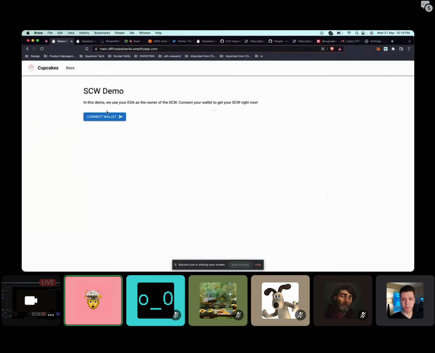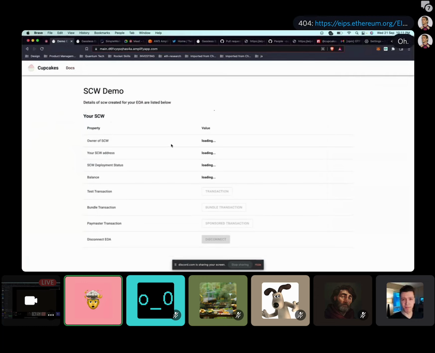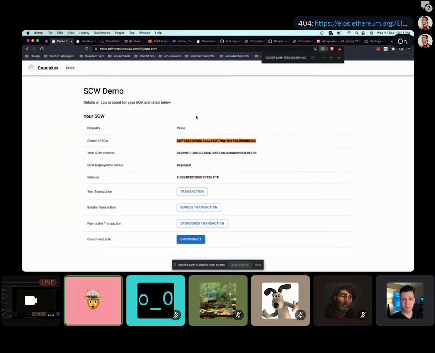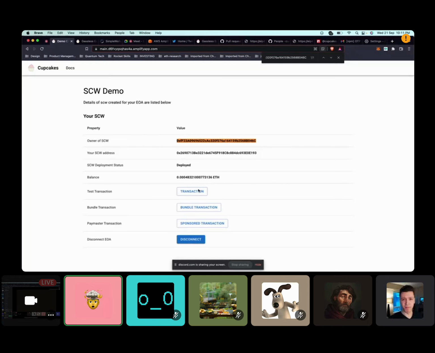I have actually deployed a demo today. Once you connect the wallet, it will show you the owner. This is on Goerli testnet right now. So this is the owner, and I'm the owner actually. Then you'll get your smart contract wallet address, a deployment status, and you can check the balance. I have created a small app where you can test transactions, bundled transactions, and sponsored transactions. I will be sharing the SDK and the docs with everyone soon. So I think this is what I wanted to show everyone that I've been working on.